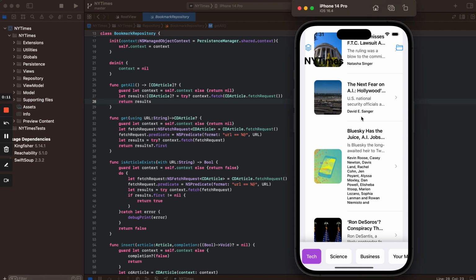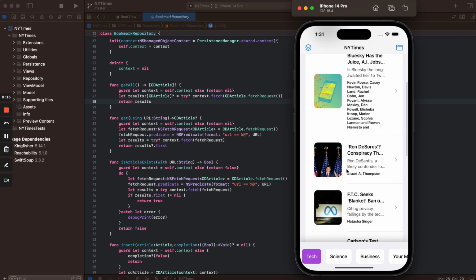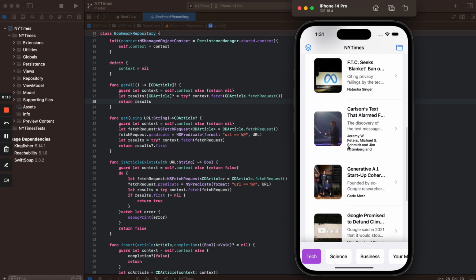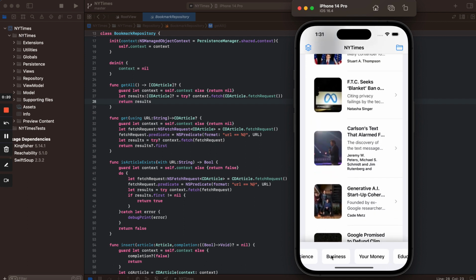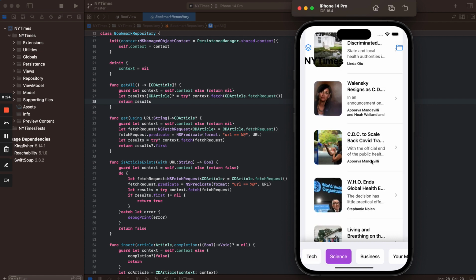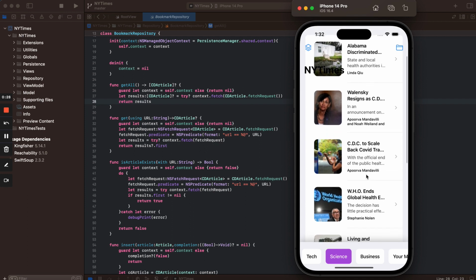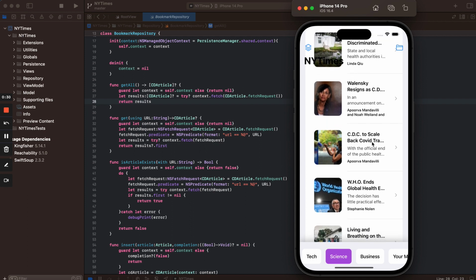So over here I have this simulator, and if I scroll down, I can see these different articles. And down here I can see different categories. According to my interests, it connects to the New York Times API, and it displays a list view of articles filtered by that category.